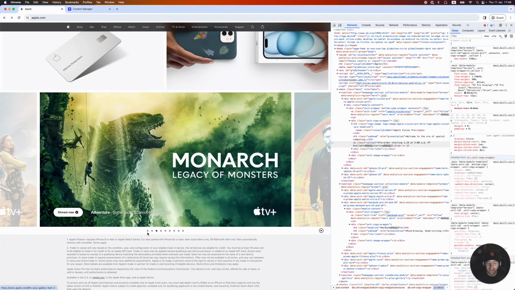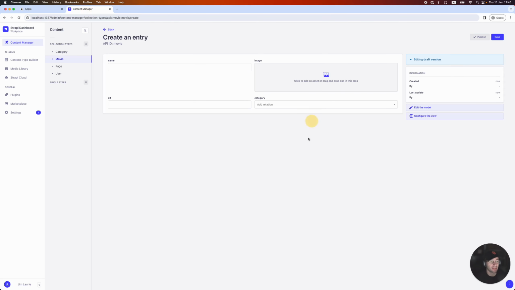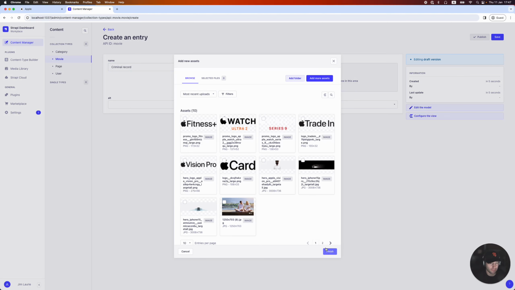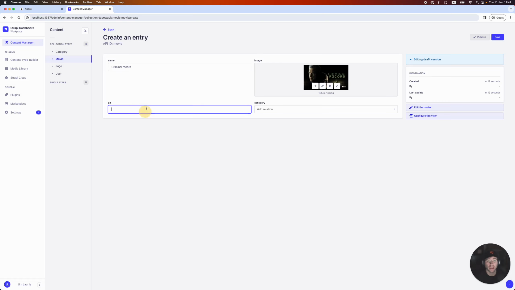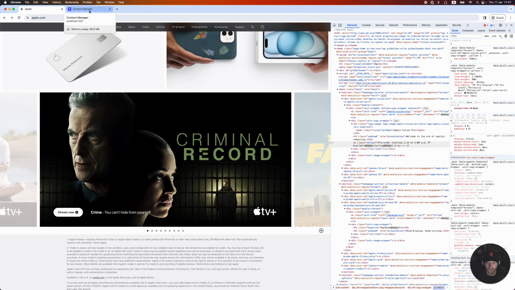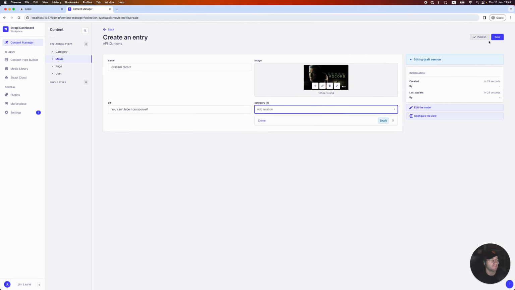So let's go back here. We have Criminal Record, with an image. So we should have that right there. Wonderful. Alt, it's you can't hide from yourself. You can't hide from yourself. Perfect. And the category gonna be crime. Wonderful. You understood the logics. That's gonna be long if I do all of them.